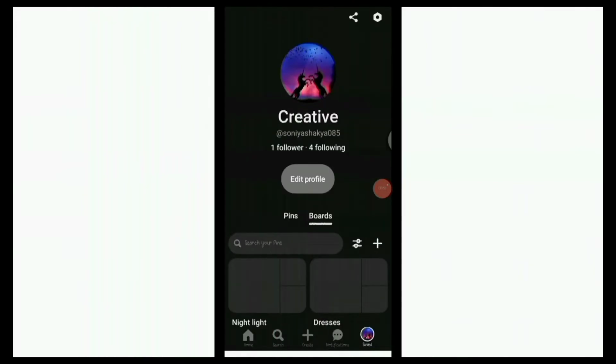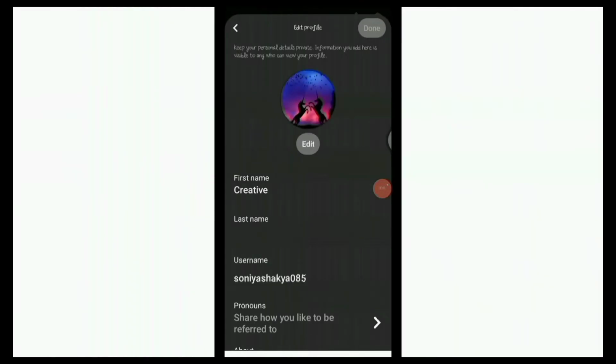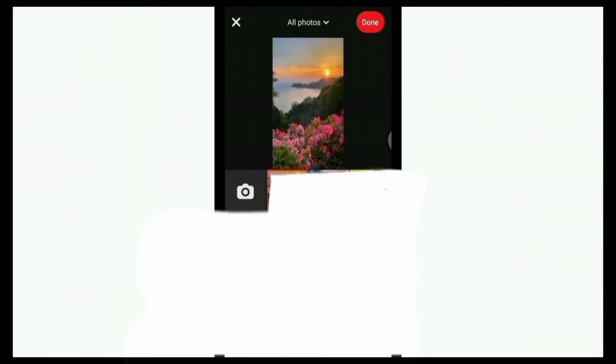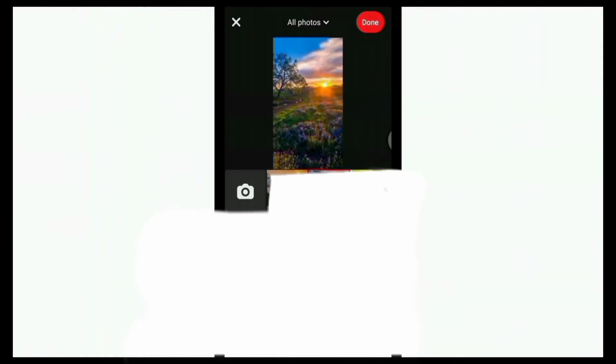Then you will see Edit Profile option here. Click on it and you will be guided to this page. Again click on Edit, then click on Update Profile Picture. Now select the profile picture you want to set. After you select the picture, click on Done to change it.